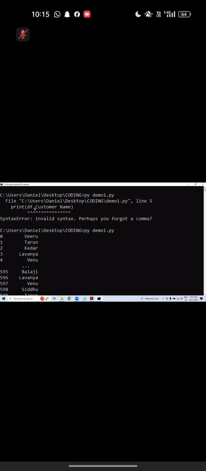Previously we were accessing a single column by using dot, and it was throwing an error. But now we are accessing it by using index. Are you clear? Good. Take this one.